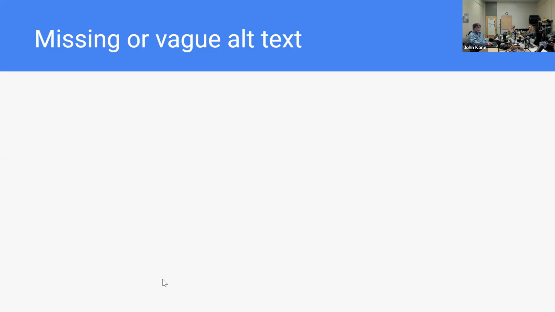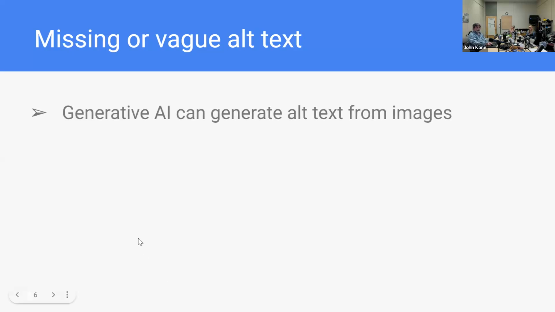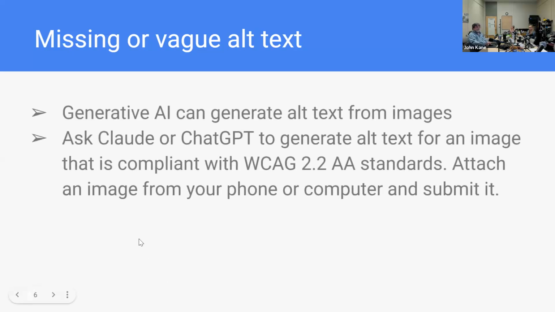And this is one of the things that generative AI can do pretty well. A simple thing you can do is go into Claude or ChatGPT and ask it to generate alt text for an image compliant with WCAG 2.2 AA standards. Then you just attach the image and submit it, and it will create alt text. But you can also modify this a little bit.